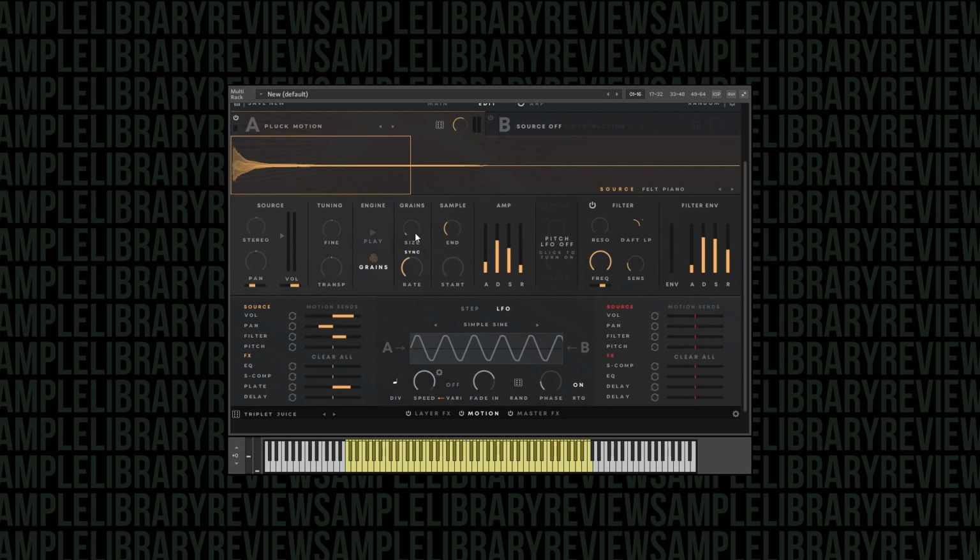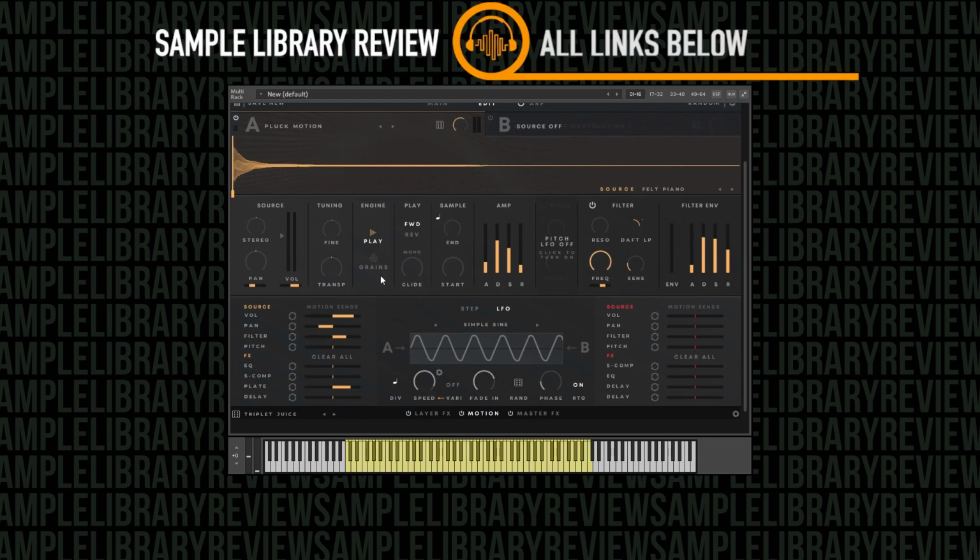Let's go ahead and look at the grains, because the grain engine is on here. That must be, you know what, that's what it was. That's where that motion was coming from. So if I go to play, yeah, that's what was going on. Okay, so it was the grain engine that was actually giving us the motion.